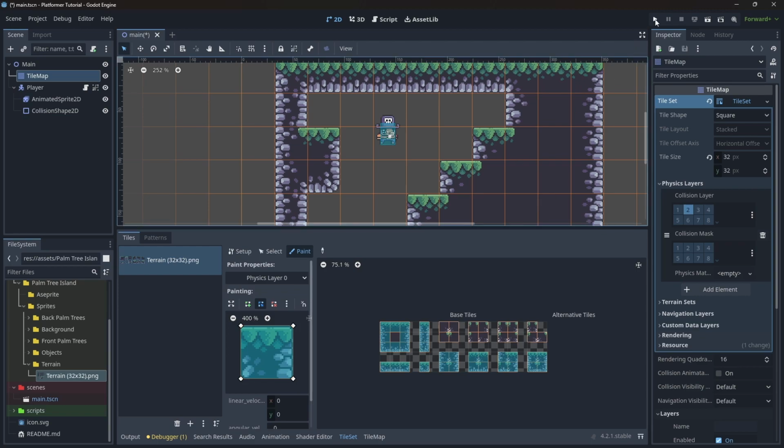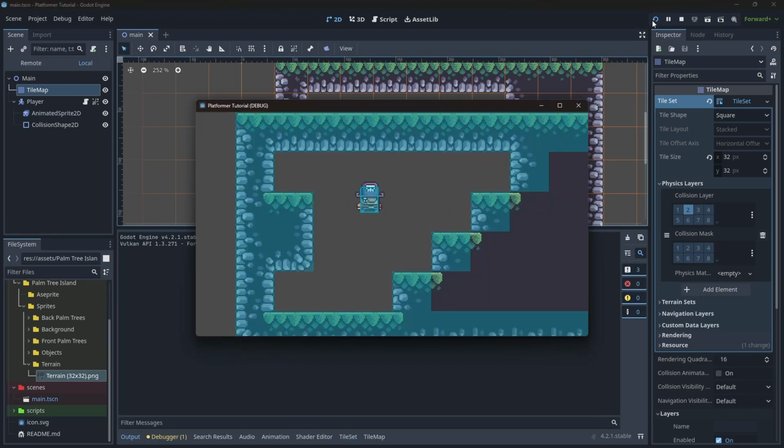Now, if you hit play, you can see that the map has collisions all over it. And if you try to walk into them, the player will no longer be able to walk through the map. Collisions are working as expected.